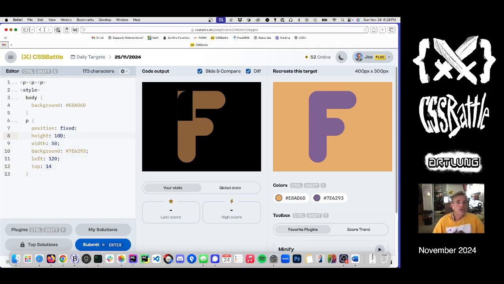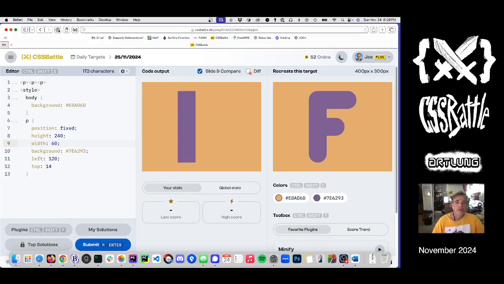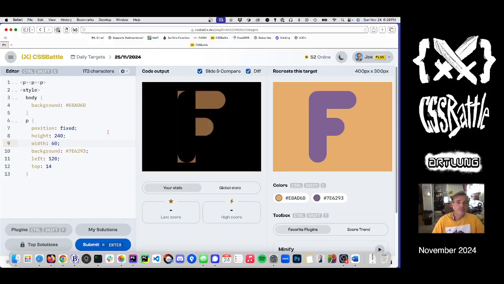Okay, so 150 as our height and width is not tall enough and not wide enough. So let's make it taller. 240, okay. And 50 is not wide enough, 60. Okie doke. So that's the first one.